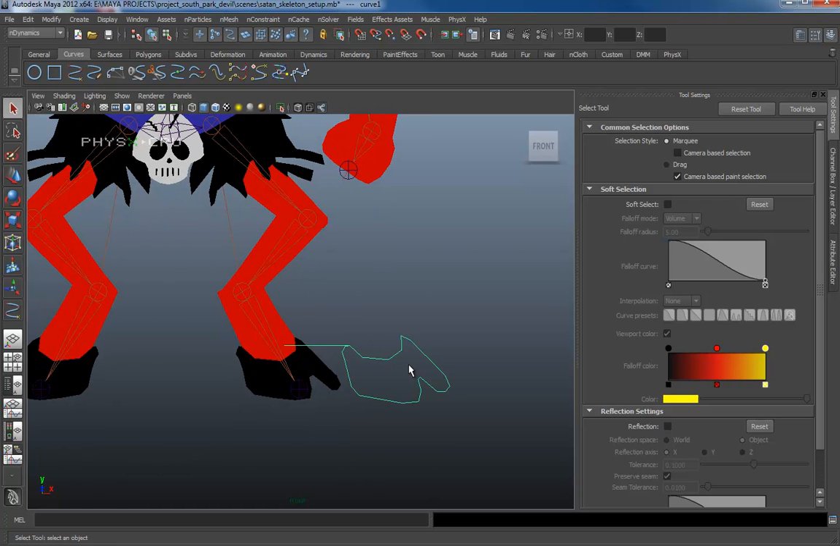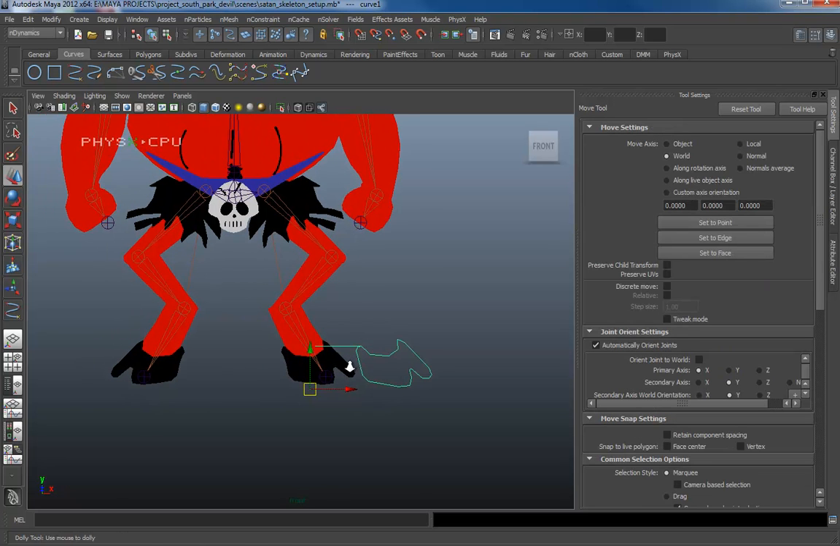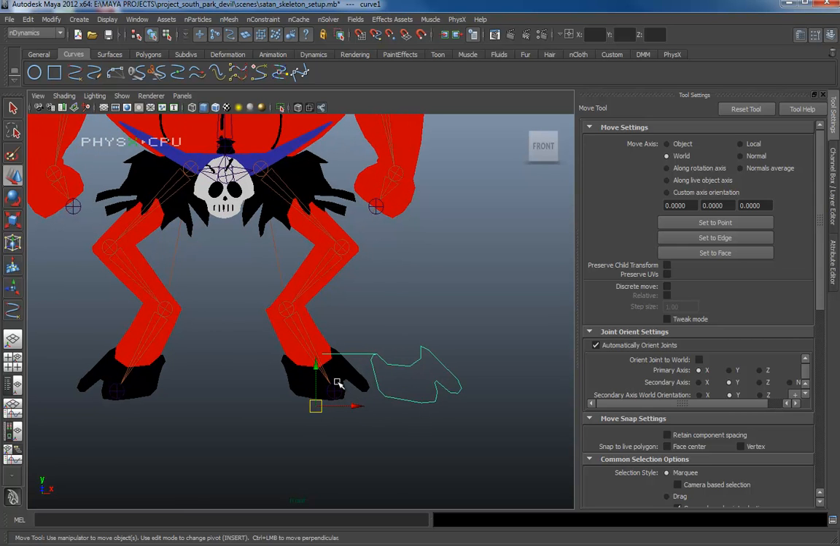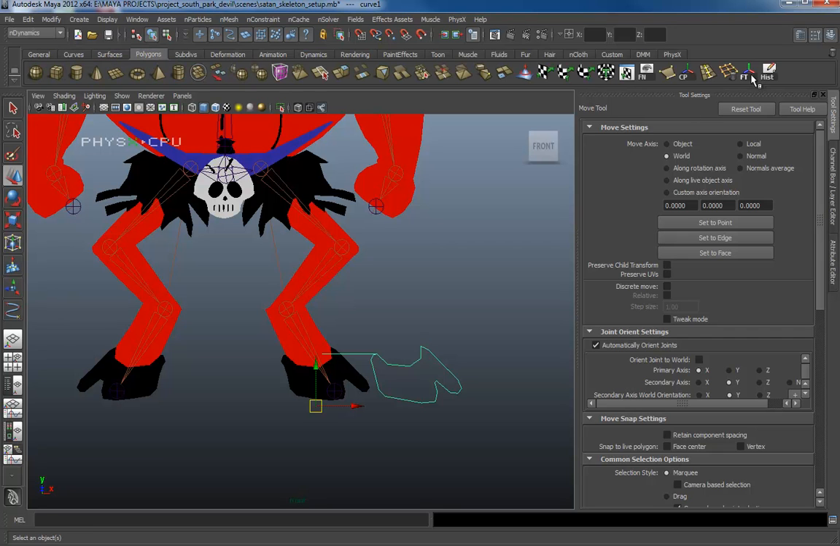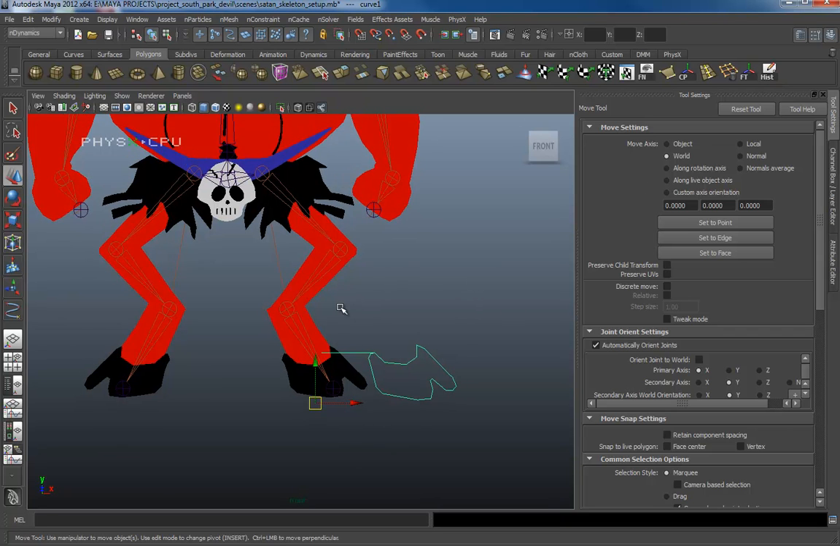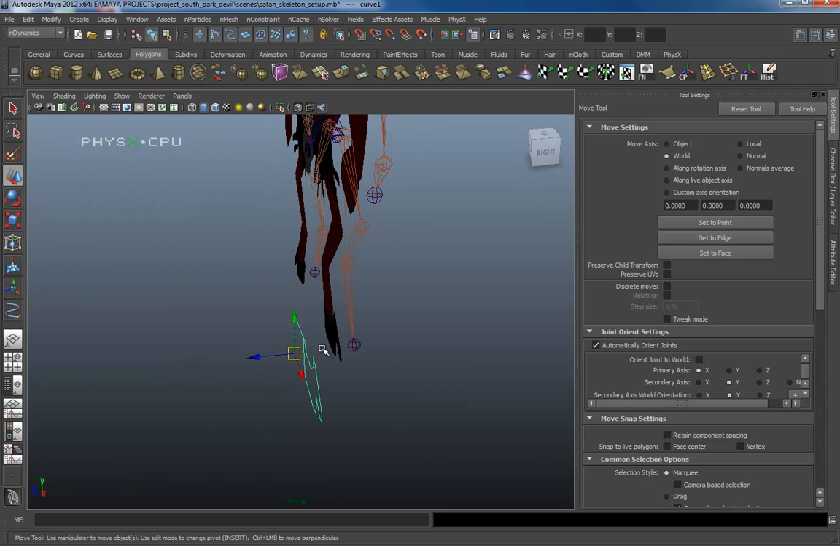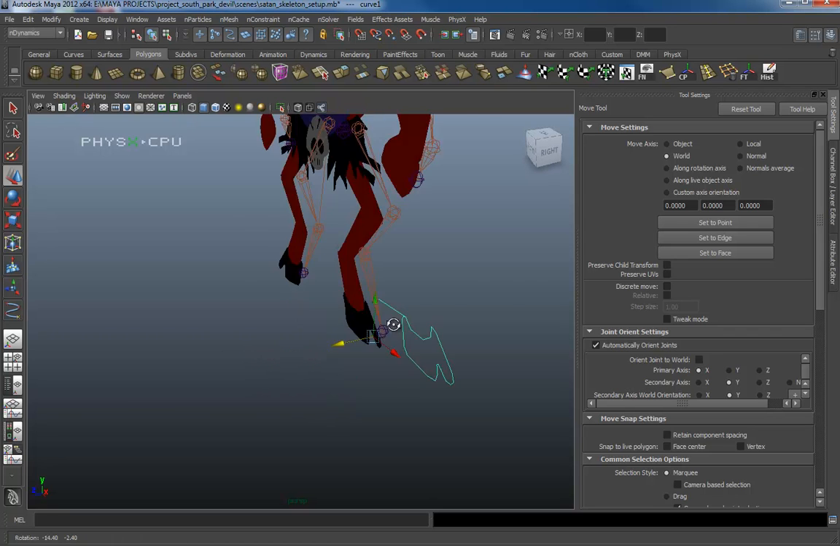Now what I want to do is move my pivot to somewhere where it makes sense. But before I do that, freeze transformations and delete history. Freeze transformations, delete history. And I want to move it into place because it's probably way in front. It is. Hold V to snap to point. Move it back at the same level where my skeleton is.